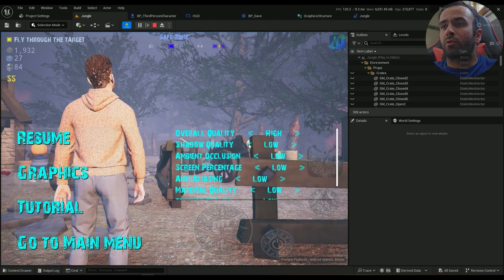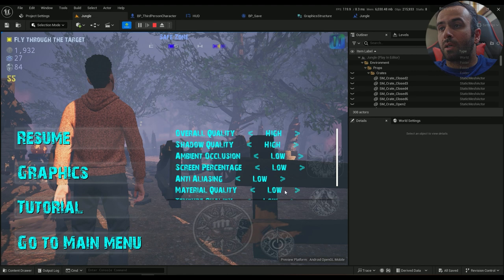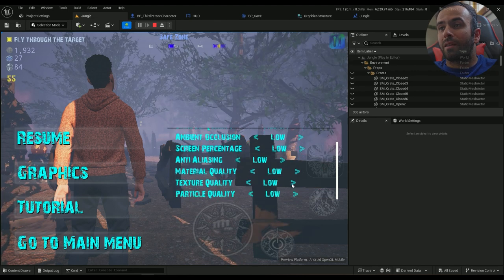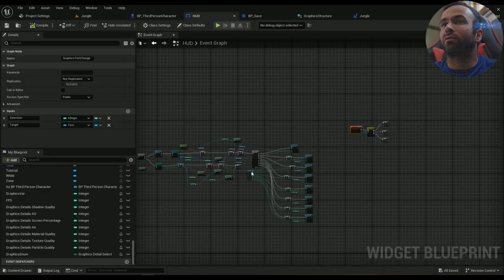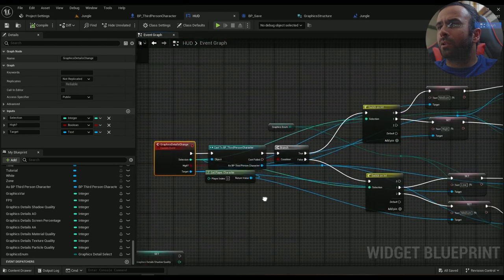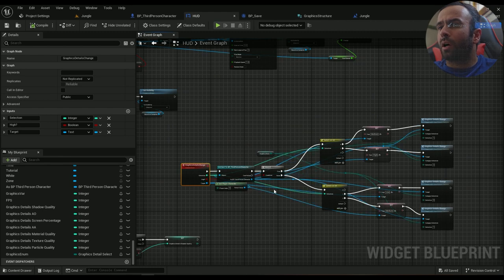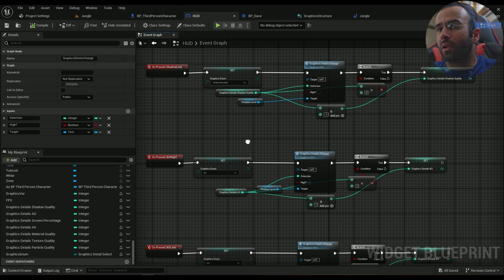Okay, so graphics, shadow quality is working, we already knew that. Ambient occlusion is not low. Huh, that's super cool. So they work. That is super cool. Okay, so all of them are changing the text for the shadow quality, which is fine. Okay, so now what did I do wrong? I didn't choose the target. Yes, I didn't. All of them are set to shadow level, shadow level, shadow level.